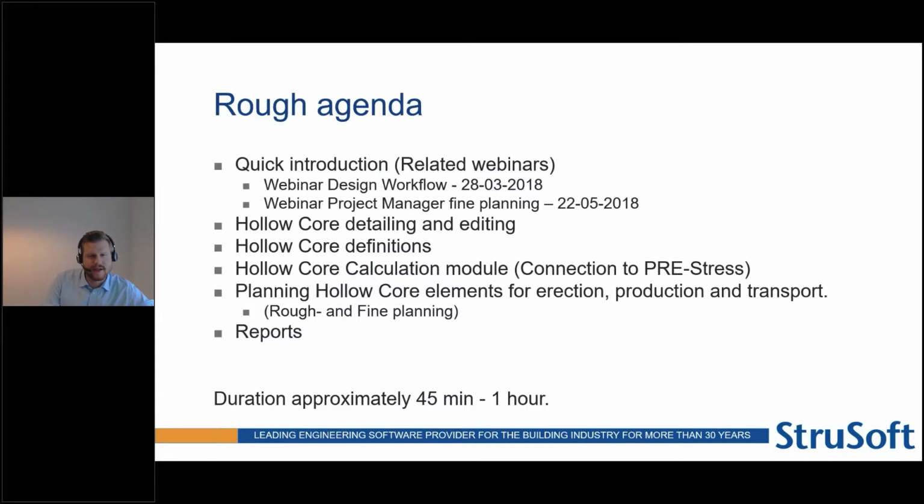After that, we'll be looking a little bit on the calculation module, which is a direct link to our pre-stressed software, and then ending up with doing some planning for erection, production, and transport, both rough and fine planning. And at the end of the webinar, if we have time, look a little bit on different reports we can print out from the project directly.